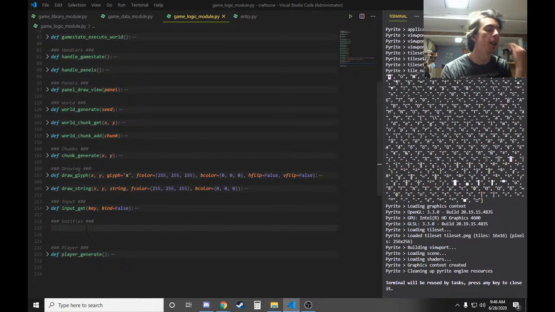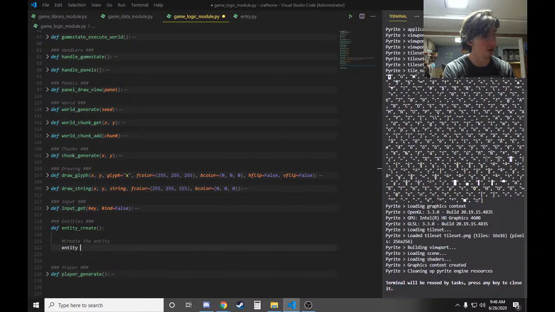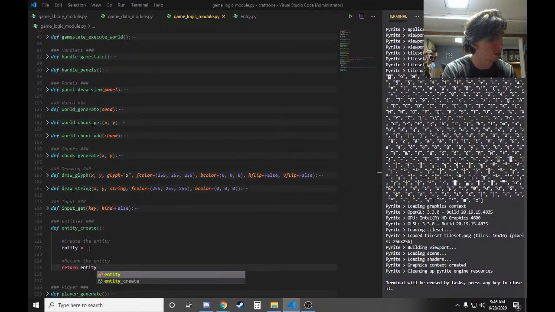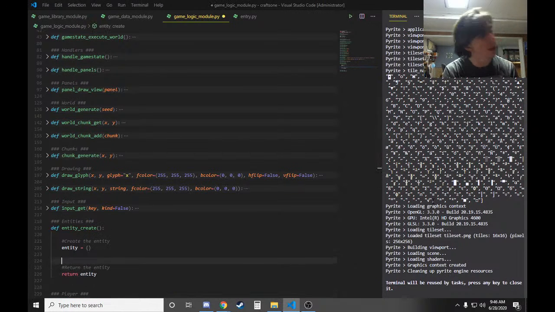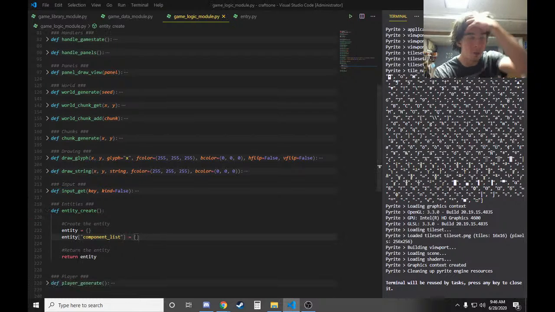First thing, we gotta make an entity creation function. We're gonna call def entity create. An entity is just a dictionary. See, there we go, we've done it. Return the entity. We want to return them so we can store them somewhere. We want to give them some basic information first, though. We want them to have a component list and a bunch of other stuff, but that'll be later on.